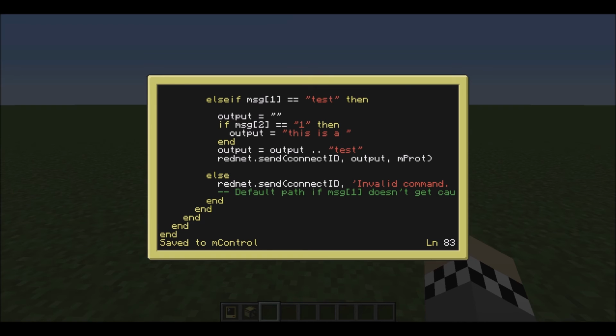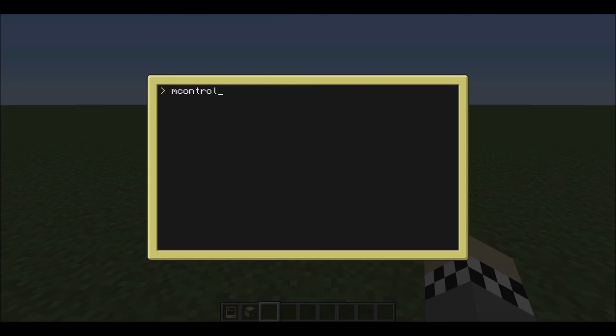But you also have to do mprot right here as the last argument. And that's just because I'm using a protocol, and if you don't use the protocol, then it won't work as well. The actual message won't get through. So that's pretty bad. But yeah, so let's just save that and go back to the exit, and I'll show you guys what it'll do.